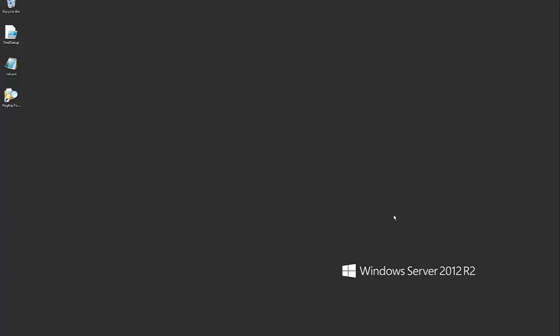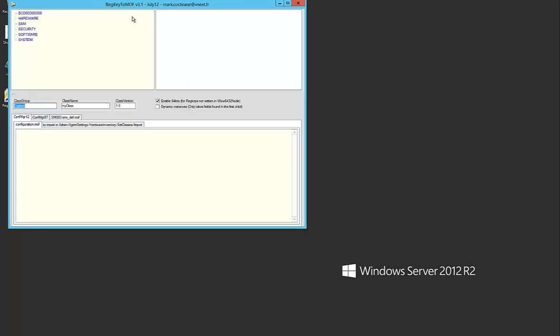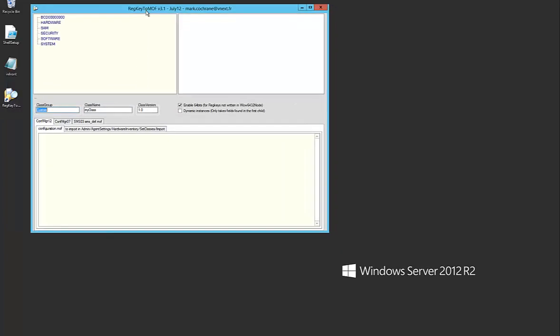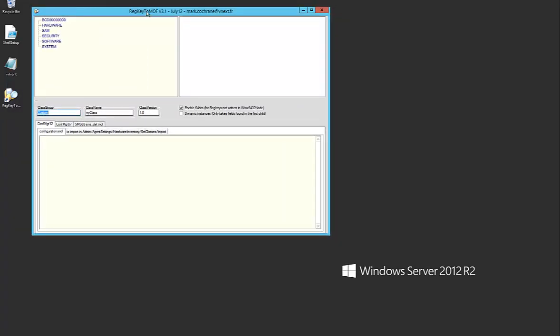Regkey2mof utility to extend the inventory capabilities of System Center Configuration Manager 2012 R2. For those of you not aware, the Regkey2mof utility is just a quick publicly available tool that's been made available by various members of the community to assist in obtaining registry keys and getting that information into an extractable format to allow us to very quickly and easily take that data, put it in Configuration Manager, and gather our inventory data for those specific bits of information that we're looking for that aren't in Configuration Manager out of the box.